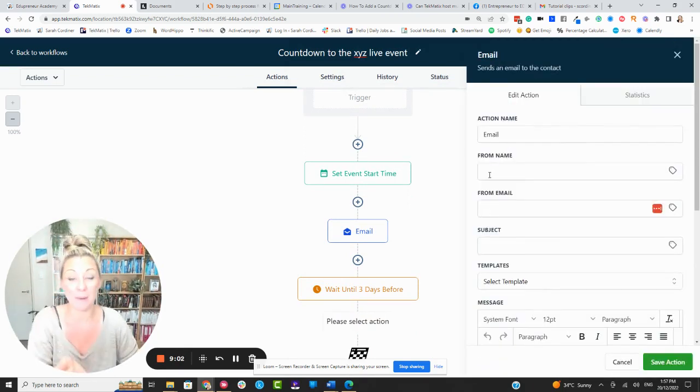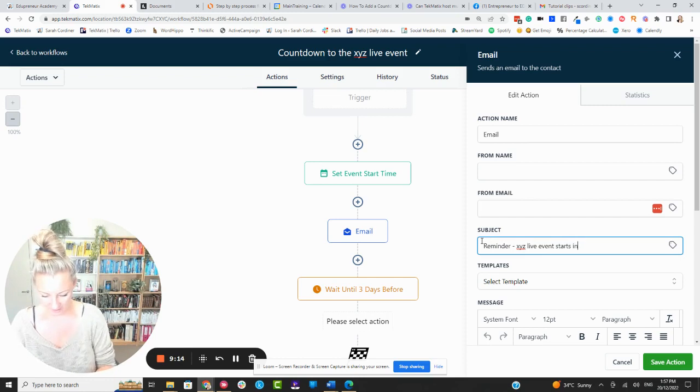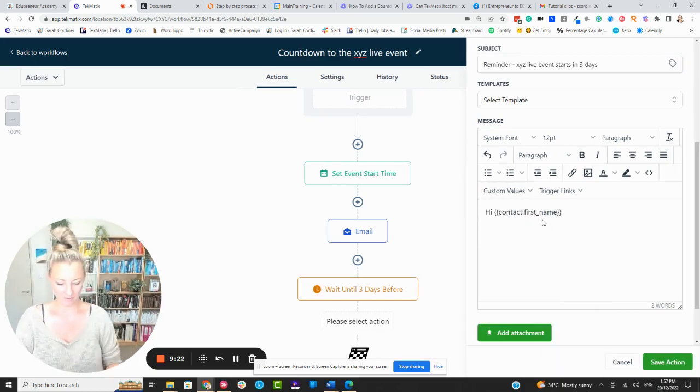Now, by the way, we could send them an SMS. We could send them a Facebook message, right? You can choose how you communicate with them. From your email, subject is reminder, XYZ live event starts in blah, blah, blah, 3 days. Can't remember what we put there. Okay. Hi, custom value, contact, first name for the first name. Just a reminder that your event starts in 3 days from now. Blah, blah, blah.